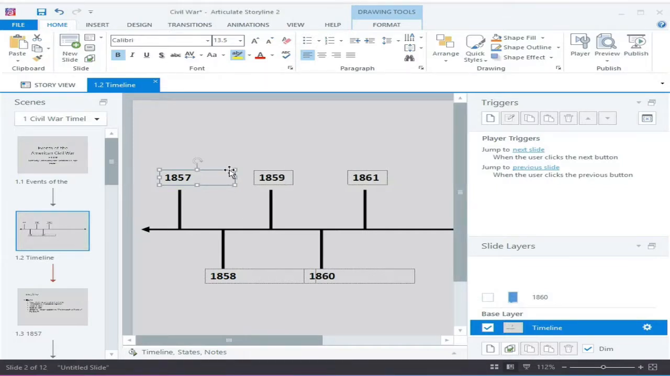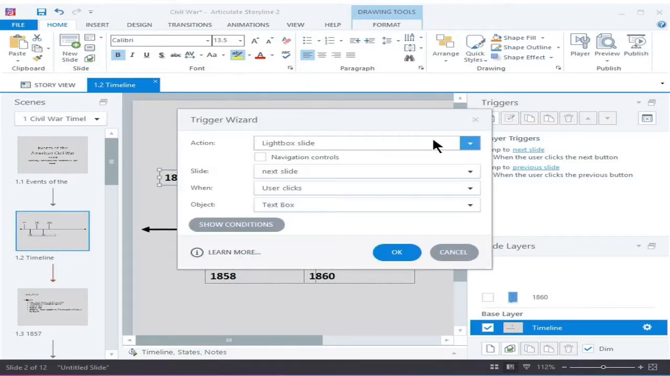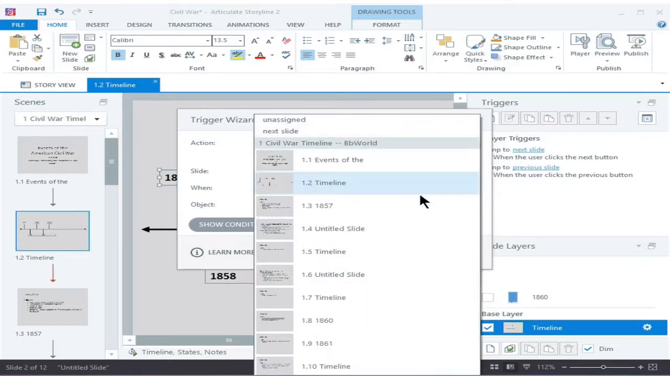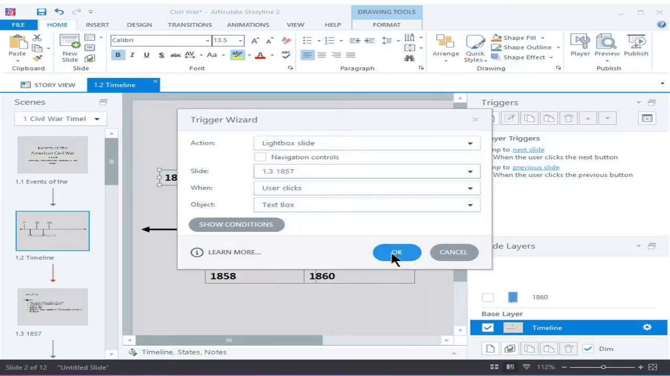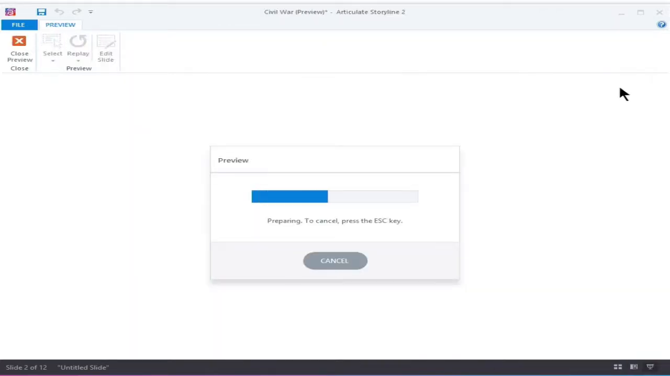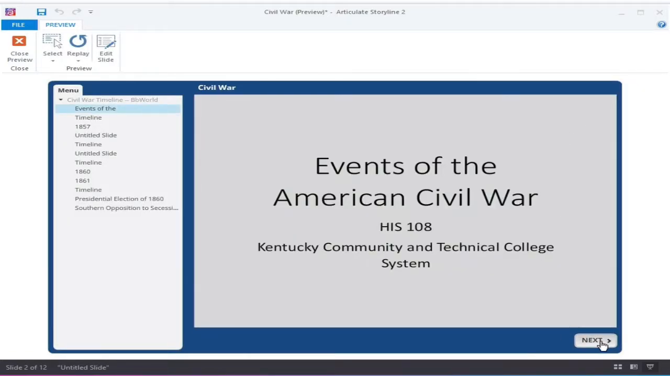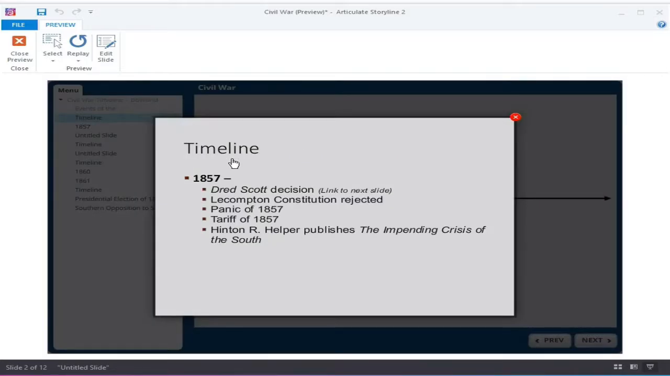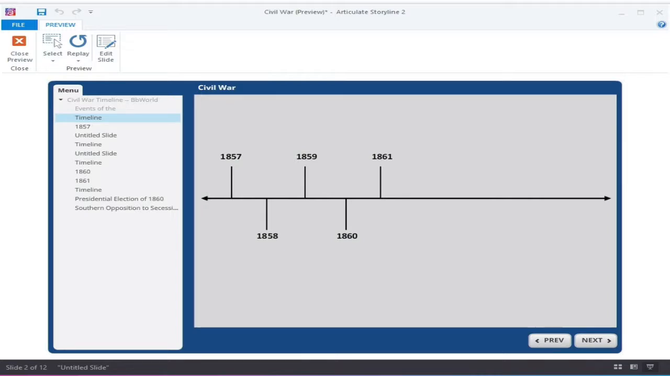So to add a trigger, it's simply a case of selecting some text. In this case, 1857. And instead of going from slide to slide, I'm going to allow students to click on that particular piece of text and get their information. It allows students to set their own path of learning. So by clicking on 1857, students are able to click on that particular item and not necessarily have to follow the path that I wanted them to follow.